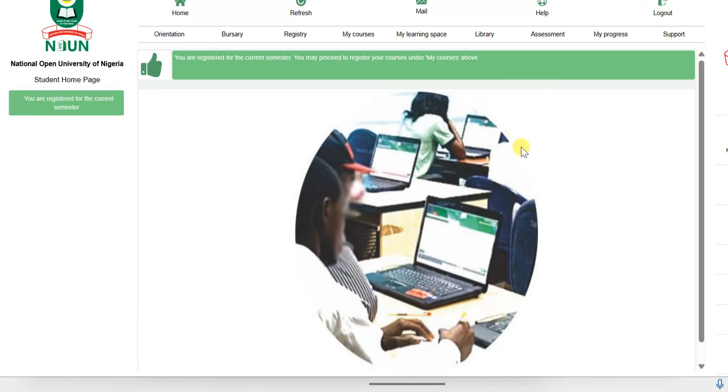Then the picture you're going to upload, which is your passport, must not be more than 3 months old. So your head, your ears, your chin must be visible. Please note that. Then the background should be white or red. Please, all these are very important. Take it into consideration before you upload the picture.